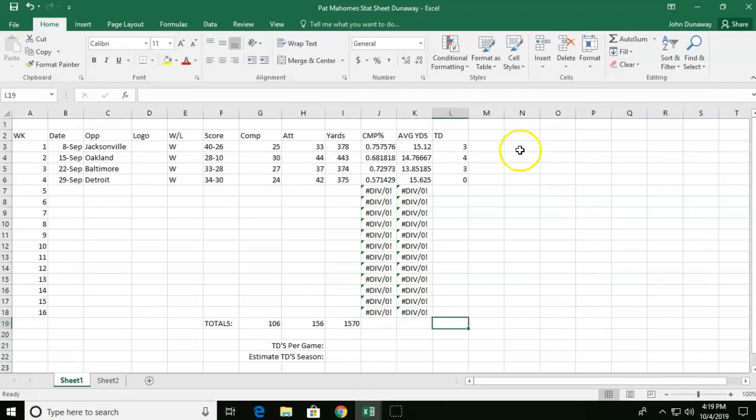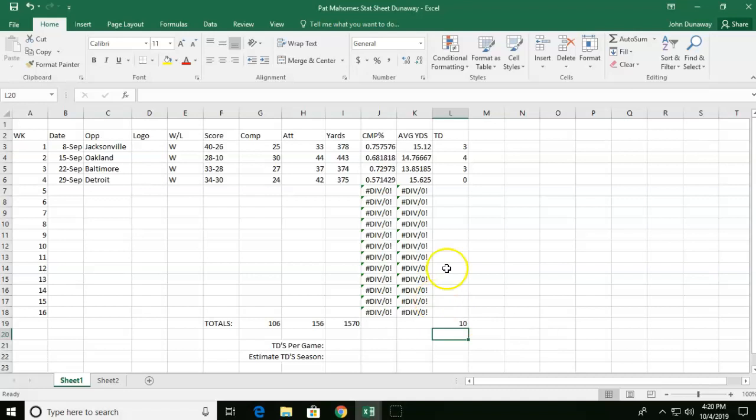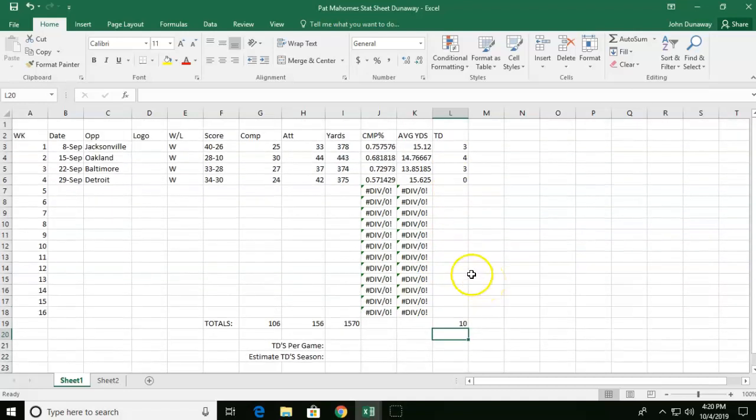And then over here, we want to do the same thing for the number of touchdowns. So I may just click the auto sum. It does the column, I look at it, yes, that's the column I want. I hit enter, and he's got 10 touchdowns up to this point, and that is pretty cool. So make sure you get all those formulas in there.